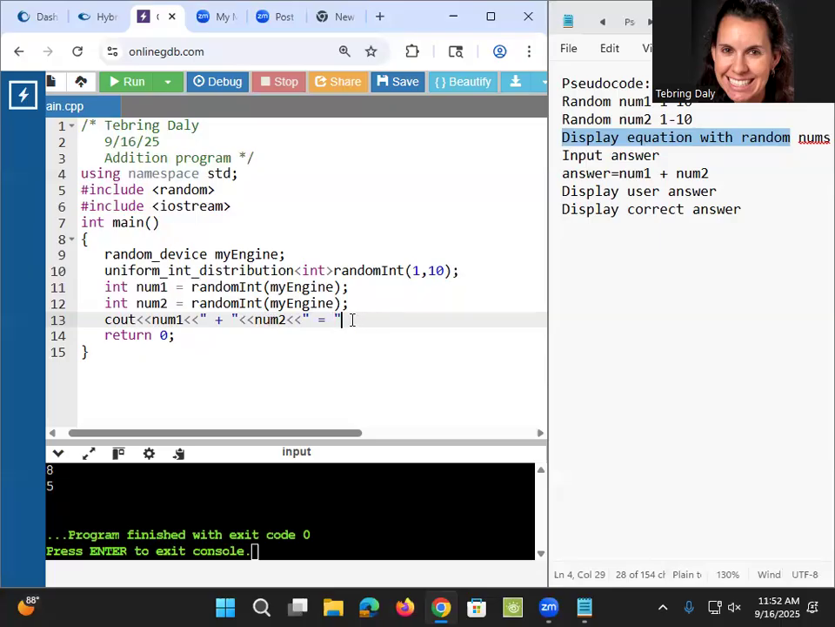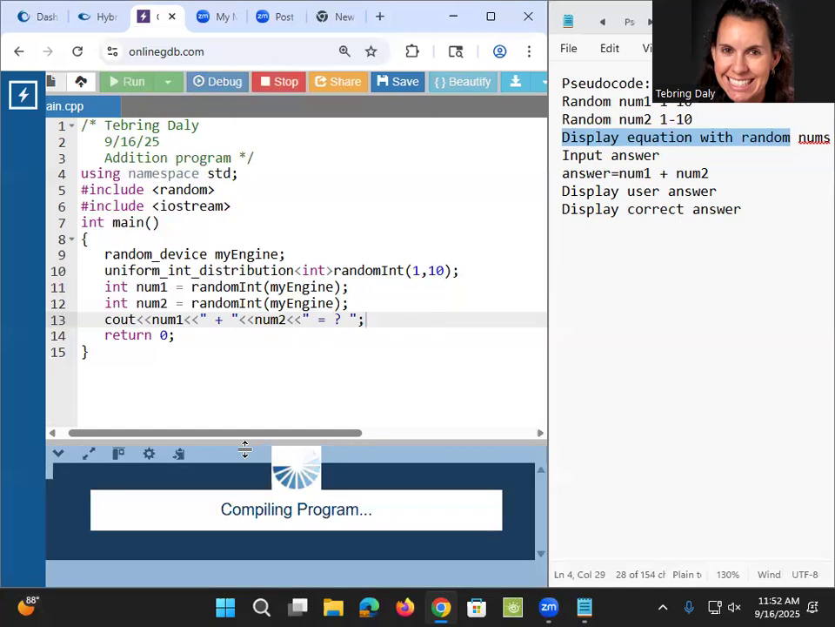Now, if you want to put like a question mark, so they know they're supposed to type something. Or you can put like what is, and then put the equation, so they know they're supposed to answer it. And so see how that looks. See if that looks good, and you like it. Go ahead and put the semicolon whenever you're done. However you want to reword this, let's go ahead and run it and see what it looks like.